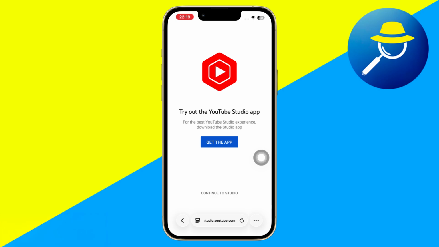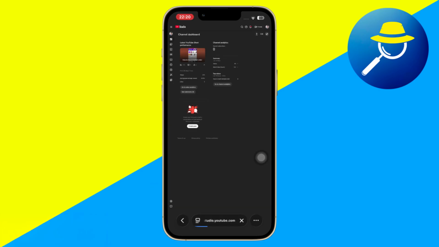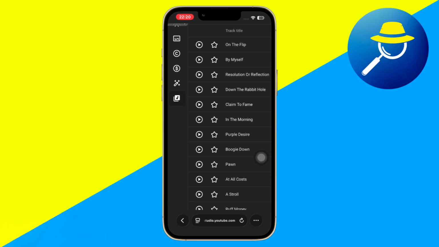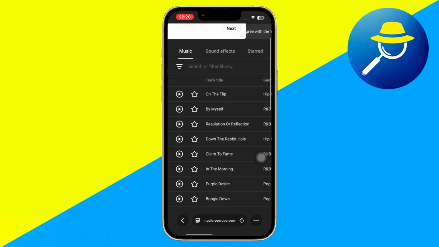Keep in mind that anyone with a YouTube account automatically has access to YouTube Studio. When prompted, choose to continue using YouTube Studio on the web-based version, not the app. Once you're inside YouTube Studio on the browser, look for the Music section. Here, you'll be able to browse and listen to different tracks available in the audio library.